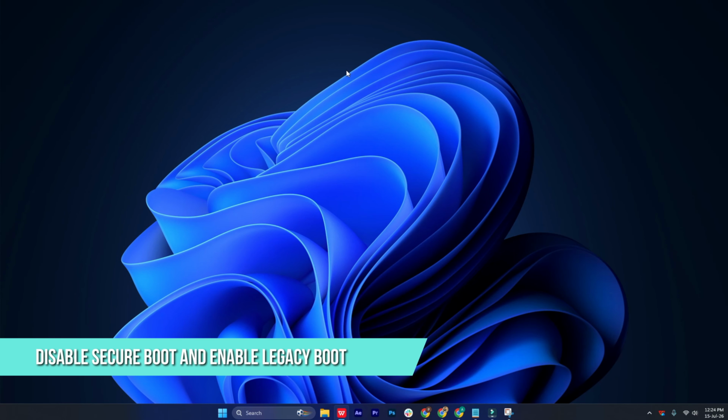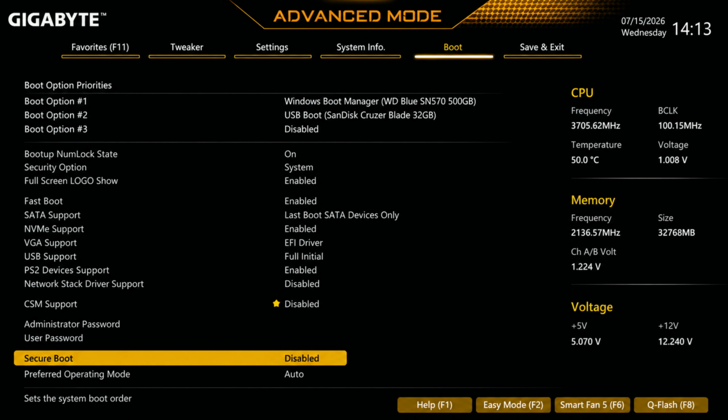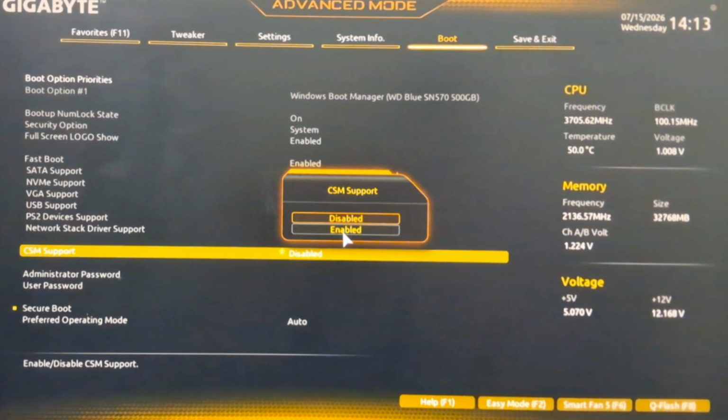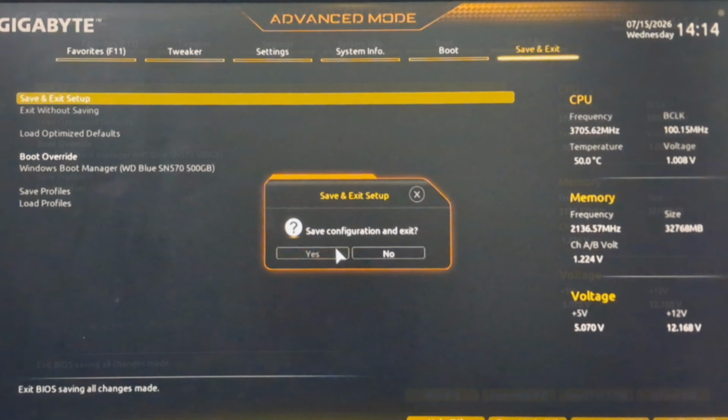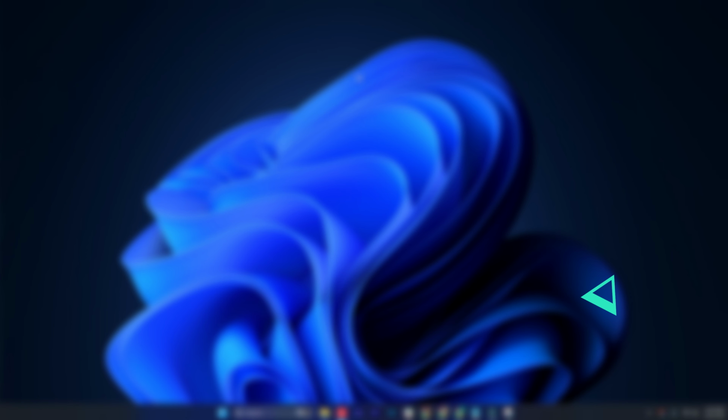Disable Secure Boot and enable Legacy Boot. Go back into the BIOS and locate Secure Boot under the Security or Boot tab. Temporarily disable Secure Boot, then look for CSM Support or Legacy Boot and enable it if your motherboard provides the option. Save the settings and restart your PC. If your USB boots successfully, you can always re-enable Secure Boot later if required.